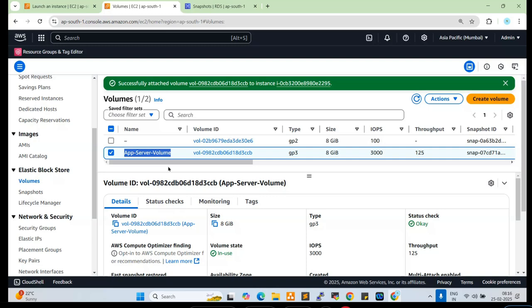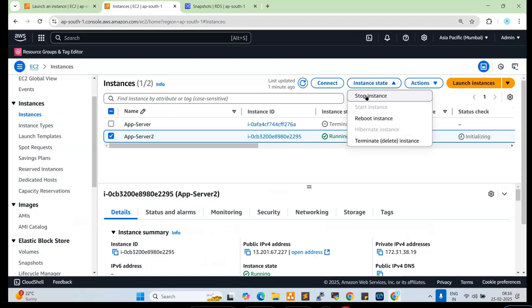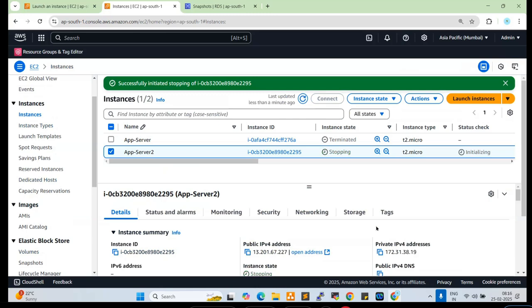In that case, what we will do now? So we need to stop the server first. So in this case, we need to stop the server. Stop instance. So now the instance is stopping. Once the instance is stopped, both the volumes we can detach first from the server. Both the volumes we can detach, and the old volume we can connect as a primary volume. So that once you log in to the server, you can see the data. I'll show you that practically. Now it is stopping.